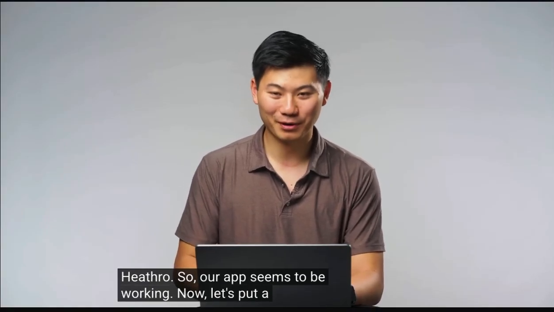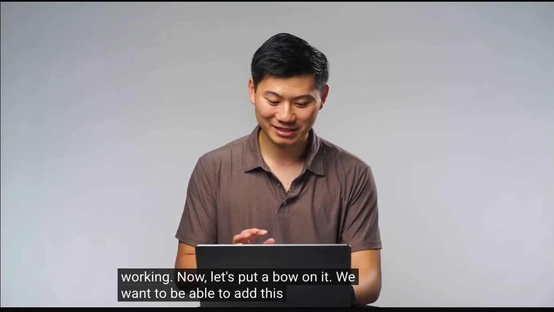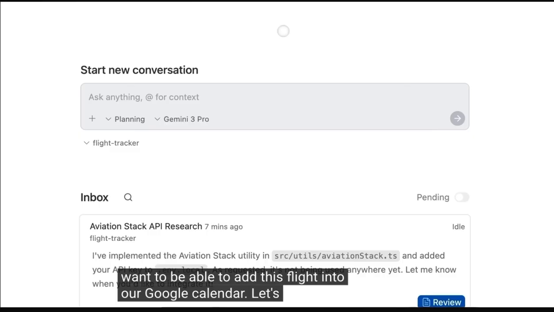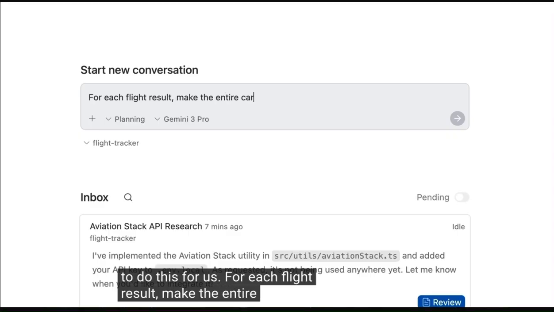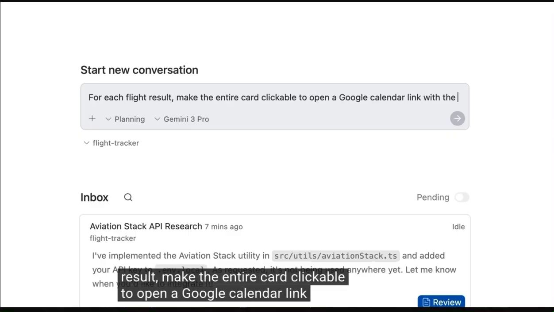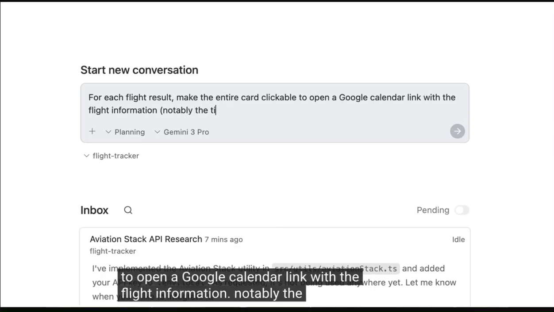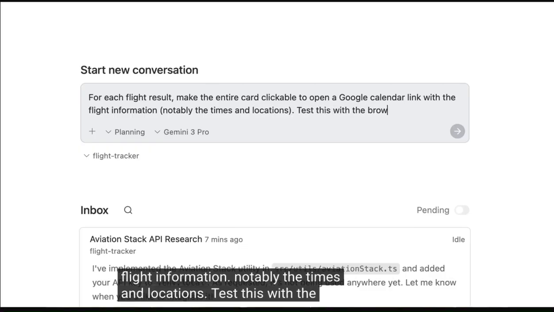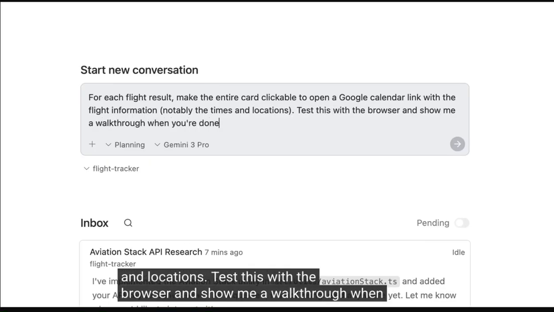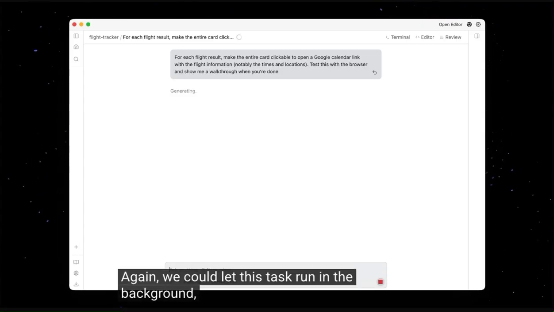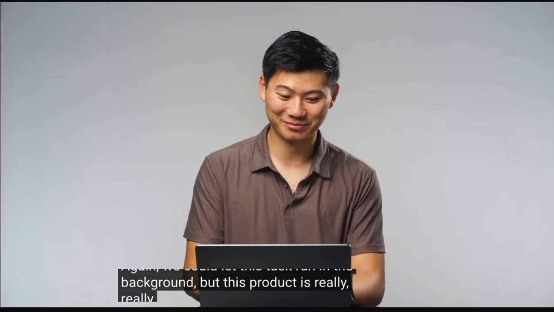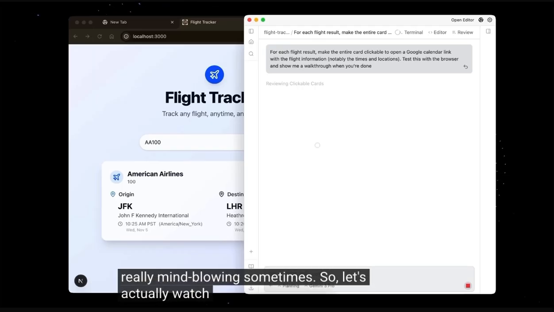Now, let's put a bow on it. We want to be able to add this flight into our Google Calendar. Let's ask the agent to do this for us. For each flight result, make the entire card clickable to open a Google Calendar link with the flight information, notably the times and locations. Test this with the browser and show me a walkthrough when you are done. Again, we could let this task run in the background, but this product is really mind-blowing sometimes, so let's actually watch it side by side.